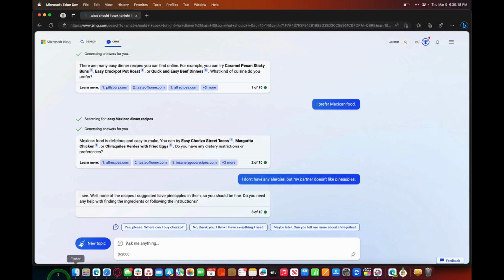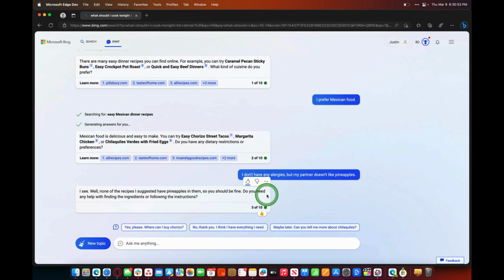Now, it offers suggestions right here that I can respond with. So I can say, yes please, where can I buy chorizo? No, thank you, I have everything I need. Maybe later. So the cool thing about this is I can come to each response and rate it. I can give it a like or dislike, or I can click this and copy the information. So I really like this response that it gave me when I said I don't like pineapples. So I'll give it a thumbs up because it did a great job by actually looking into the information and saying, hey, none of these recipes have pineapples in them. So thumbs up there for being able to interpret that and respond in a human-like way. So that's really cool to see.